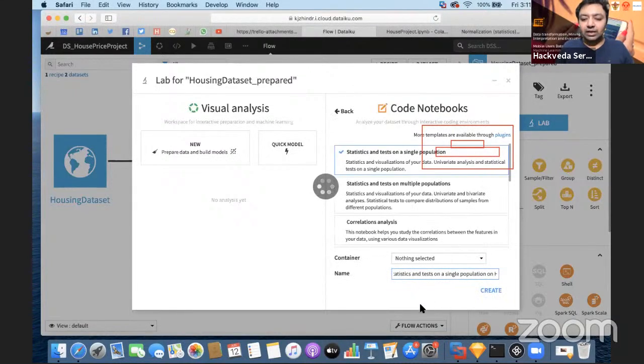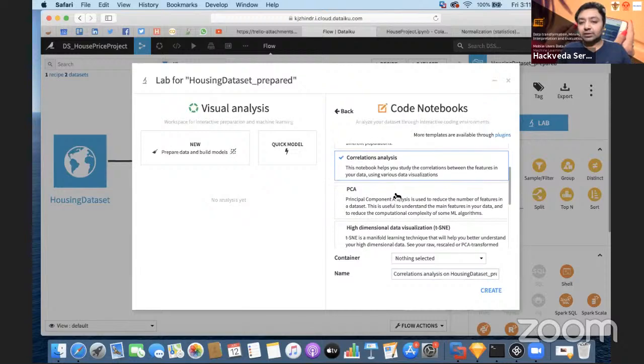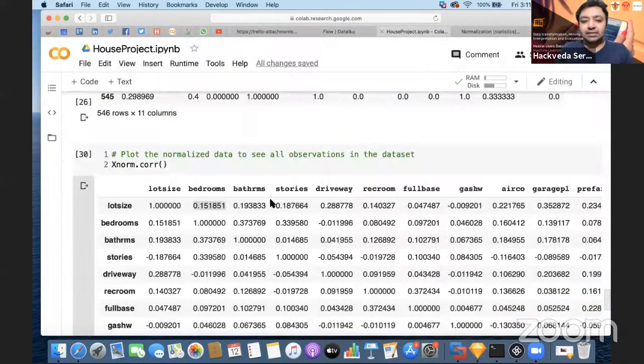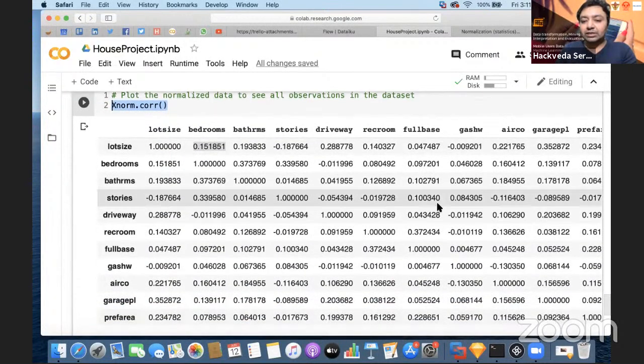You have to go to the correlations. Now there are multiple options available. The first thing we have to do is correlation analysis. As you can all see, it was very simple in Python. We just have to execute the correlation function on the data frame and we get the correlation values.